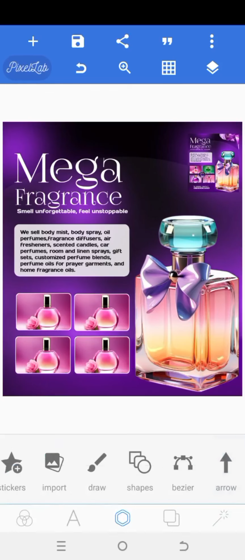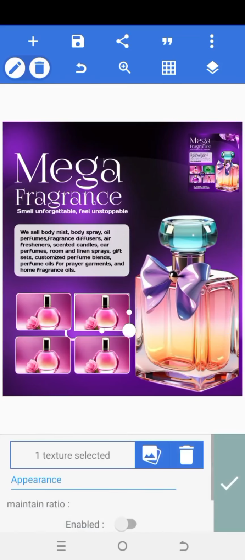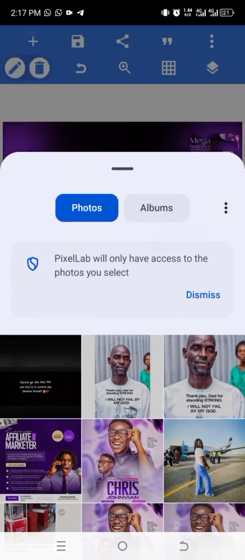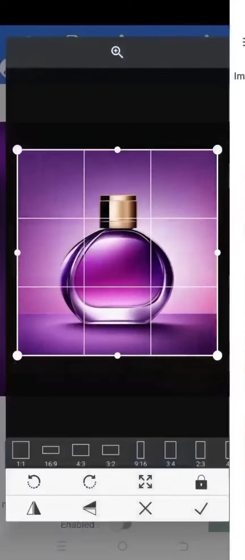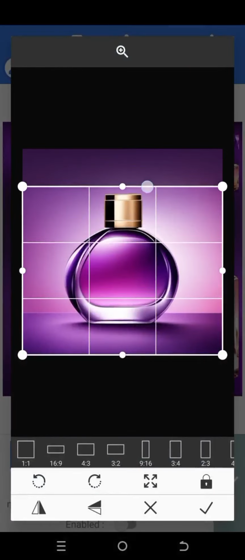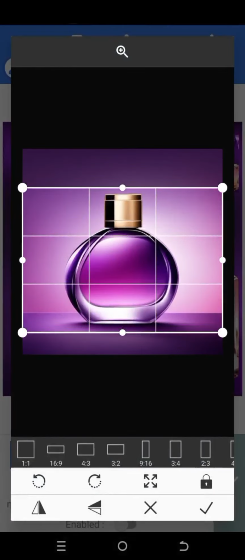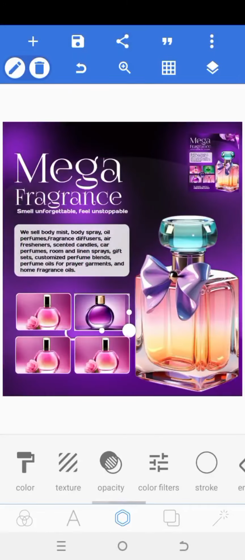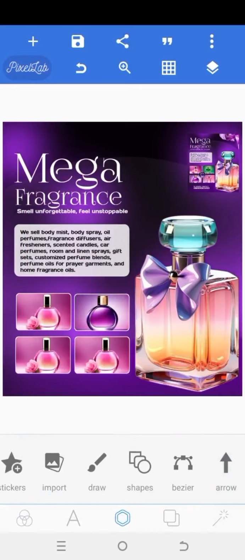Good. So we're going to go ahead now and input the remaining perfume. So I'm going to click on this one, click on texture, click here, then select the next perfume. Okay, let's say it's this one. I'm going to crop out these white spaces here. Okay, mark this good sign. This one is still showing down. I'm going to click on texture and scale it. Hope you are seeing it. It's coming out perfectly well.